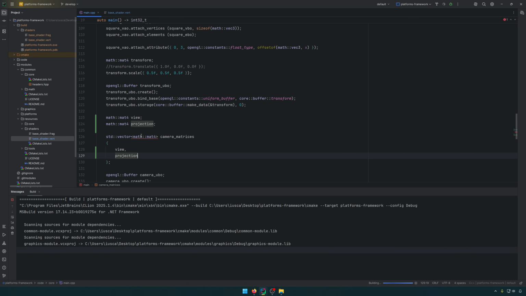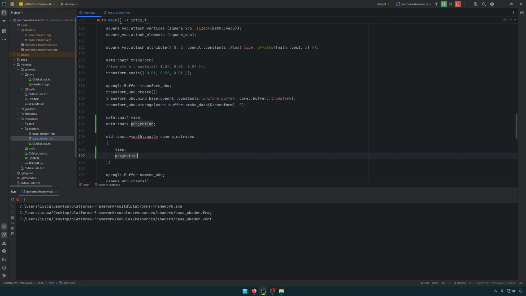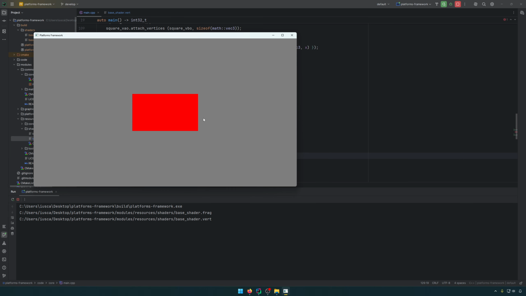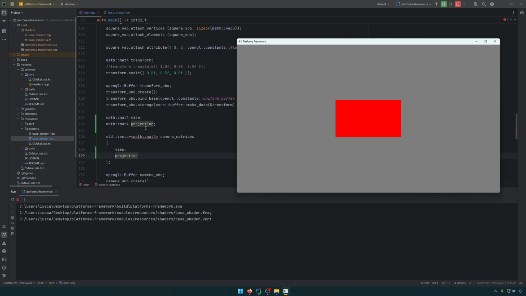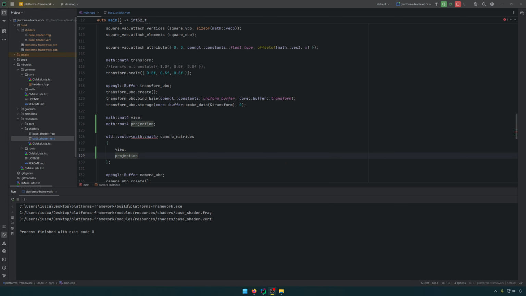So we are sending the view and the projection. If we run the project, everything should be back to what it was. Why? Because, of course, the order of the operations is very important, but we are using matrices that are the identity matrix. Like I discussed in the previous video, those matrices are just the default version. So we are not applying any projection, we are not applying any view. So the result should remain the same.